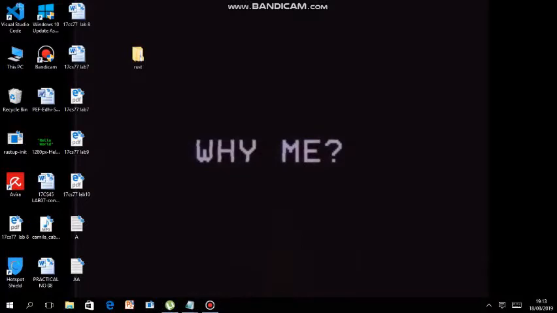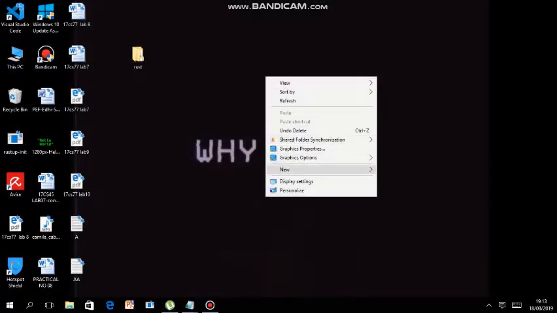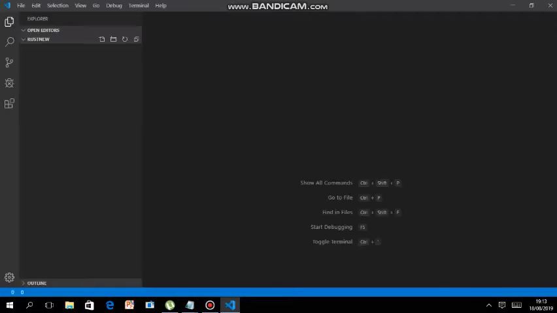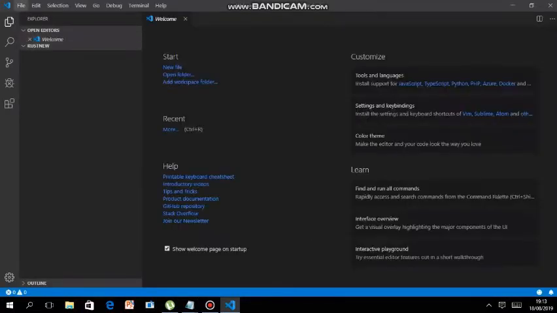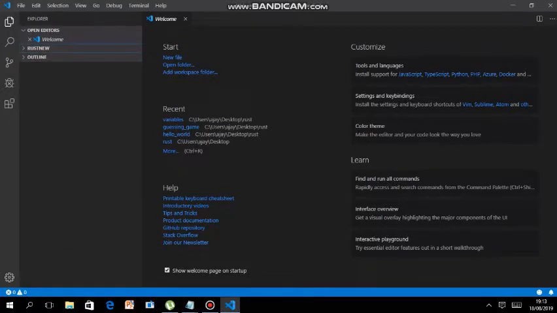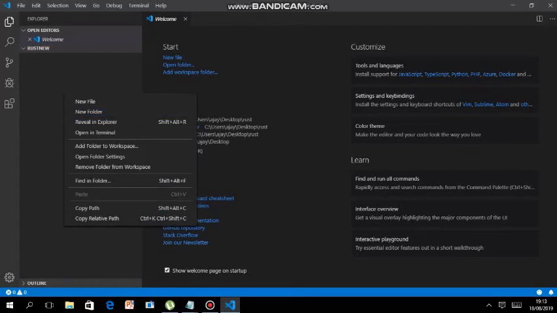So first of all, just create a folder. Okay, I've named my folder as Rust New. Now just go to Visual Studio Code. Okay, I'm already in the Rust New folder. So in this folder, I have to create my RS file.